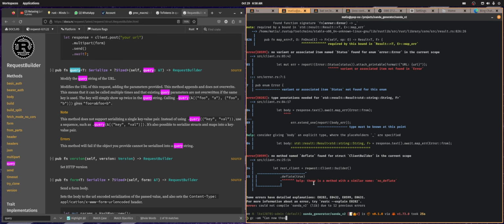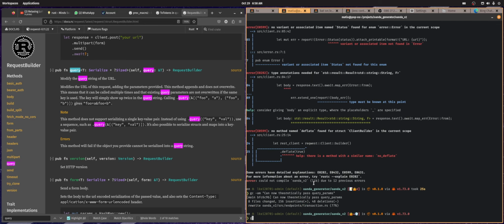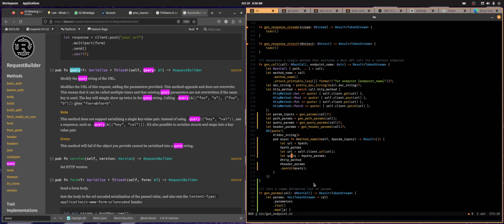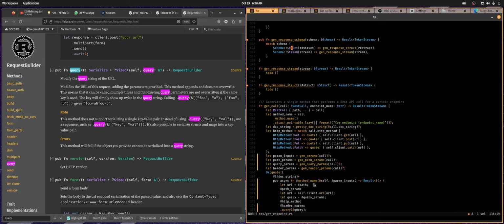And now theoretically we have query params. I'll say pass. Push that up. Yeah, we're making some progress. Now we need to get this response stuff sorted out.